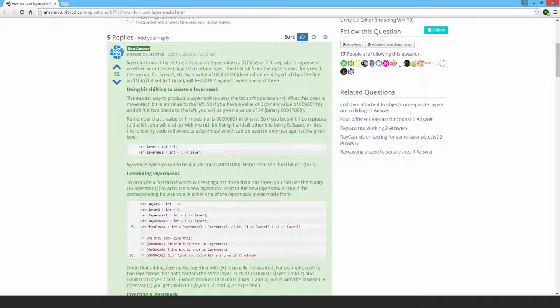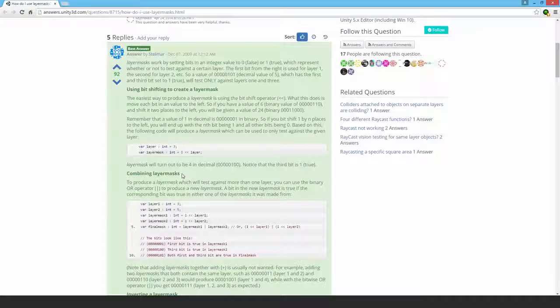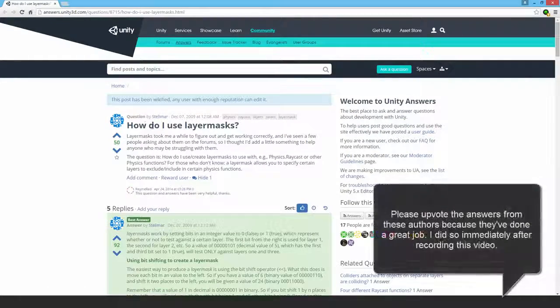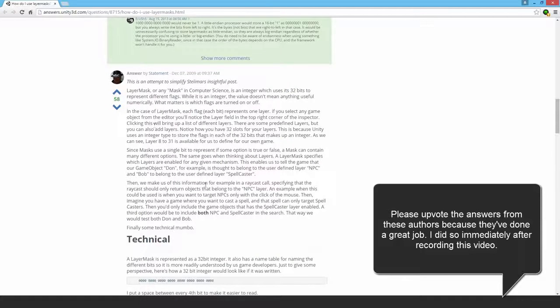So coming back here, what is this funny stuff? Well, I'm not a knowledgeable person myself on it. I'm not a computer scientist or a software programmer. So let's go and have a look at the answer. Remember, you can Google this. How do I use layer masks? And then come down and read this one.